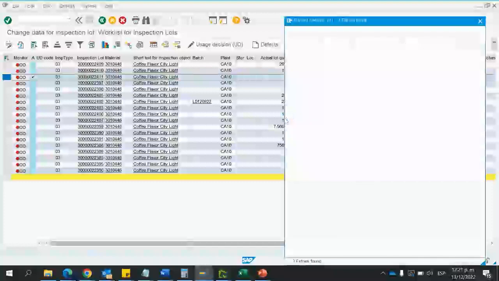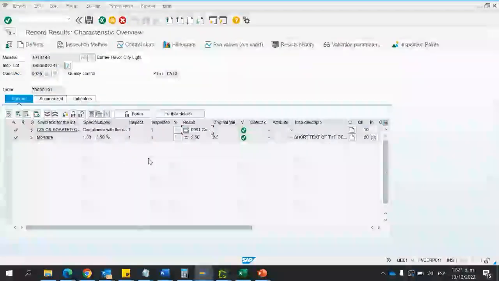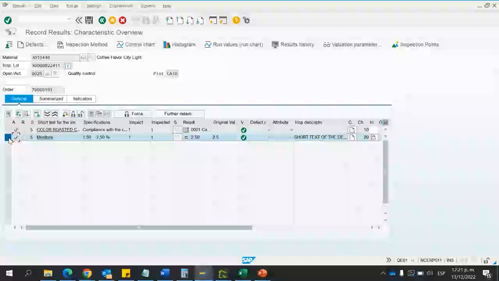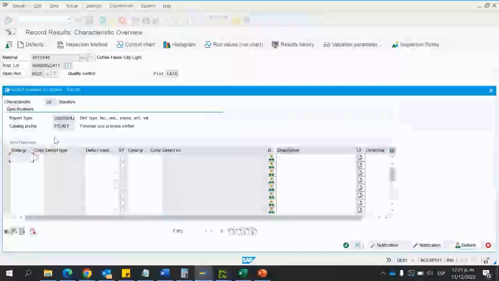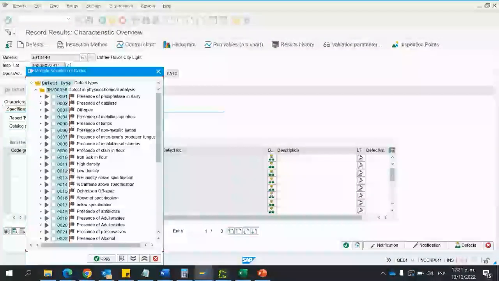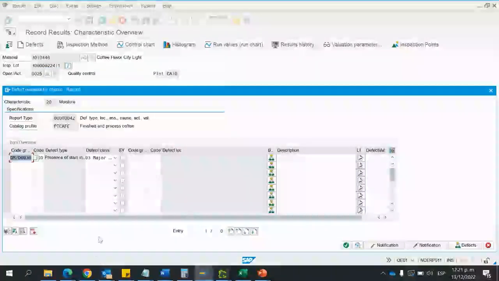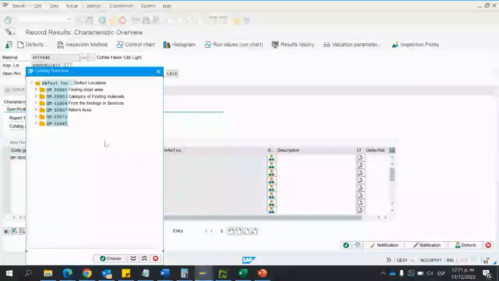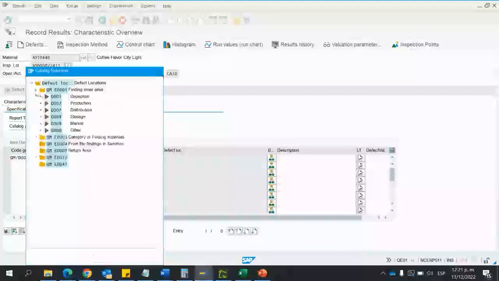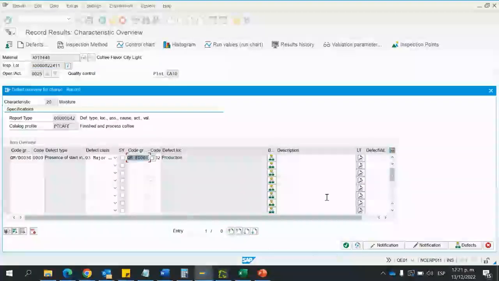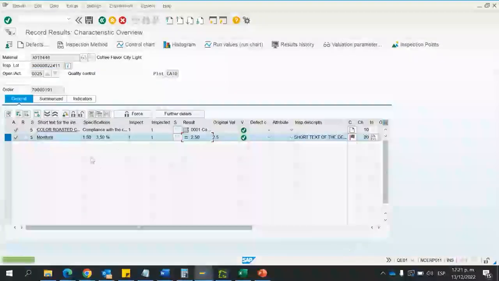Let's click again on the Results button to verify that the information is correct. At the same time, I can document defects. To document defects, I must look for the Defect button to register. I must complete it with defect type and defect location. Double-click. Once the defect has been completed, click Continue, the check mark, and save.